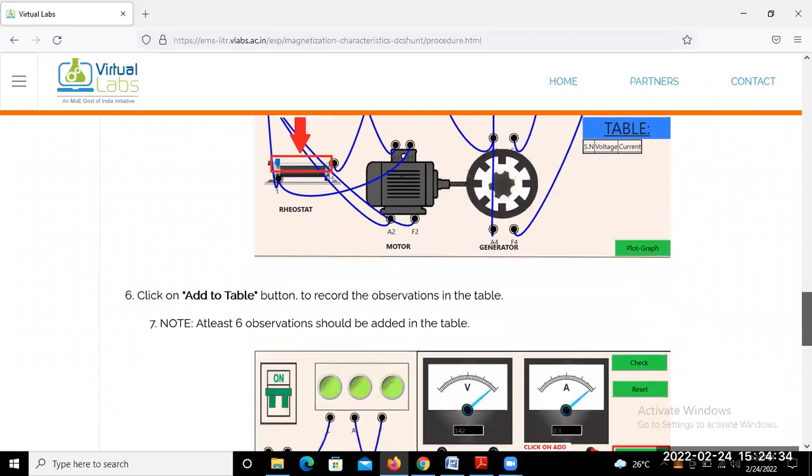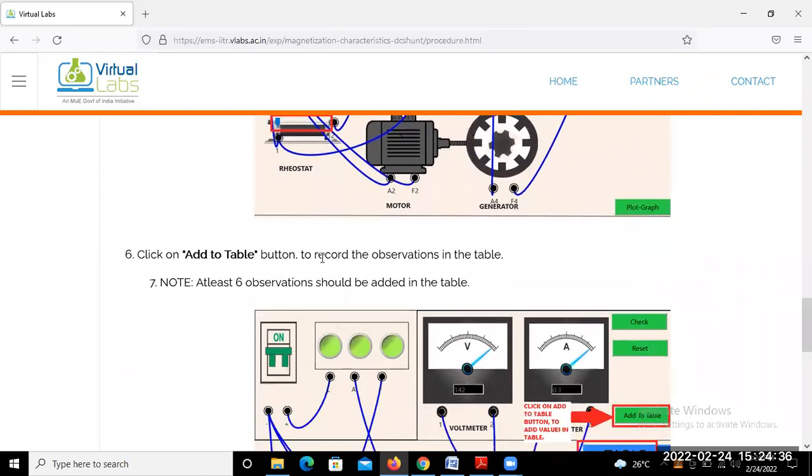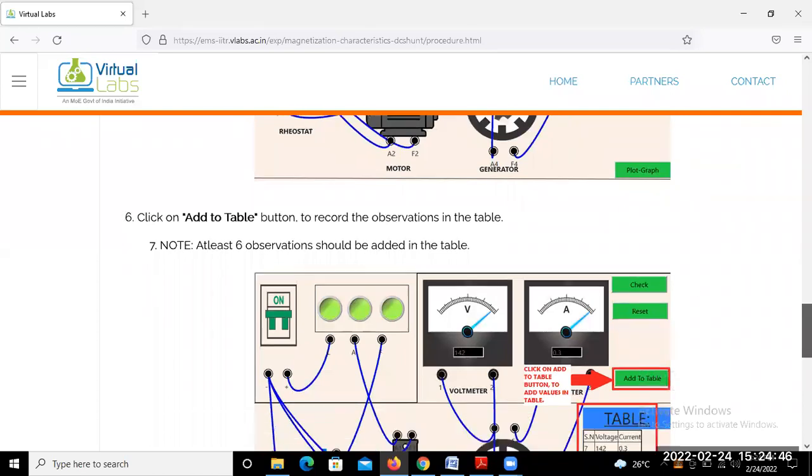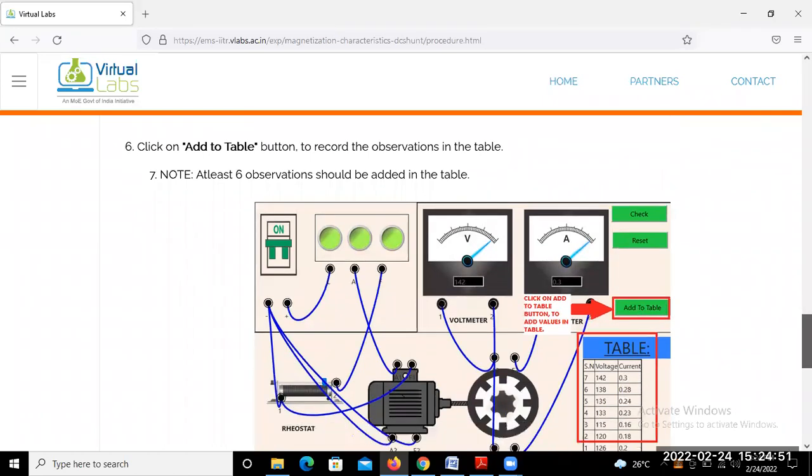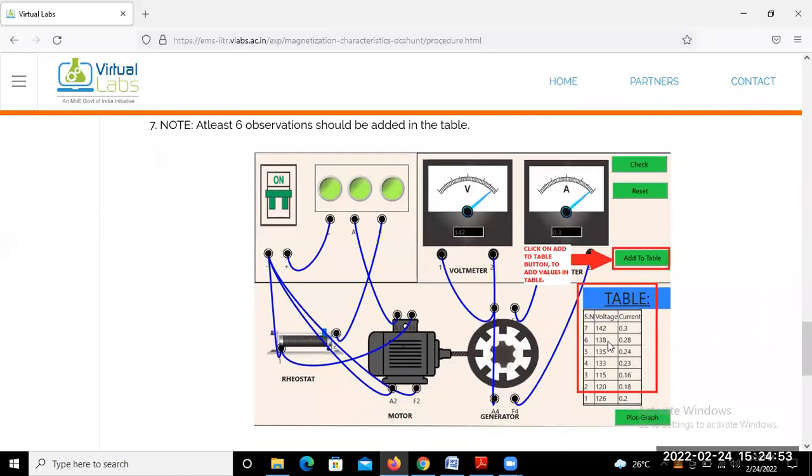Okay, and the sixth one, add to table. When you take the reading in the observation table, if you click on add table, then you just note it down in the form of a table here. Okay, so you may observe like this one. At the various field currents of the generator, you may get different values of EMF induced of the generator.